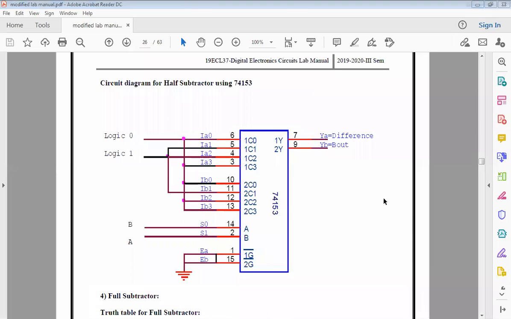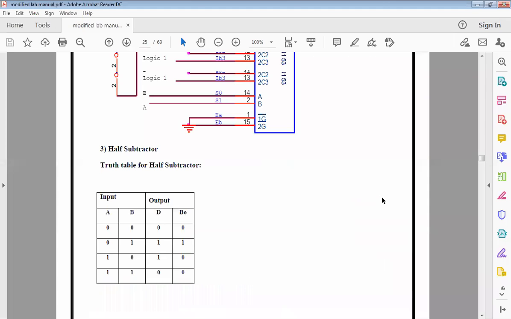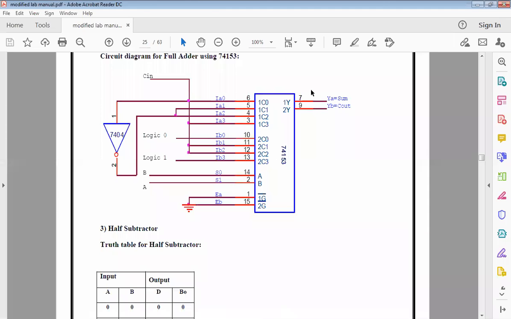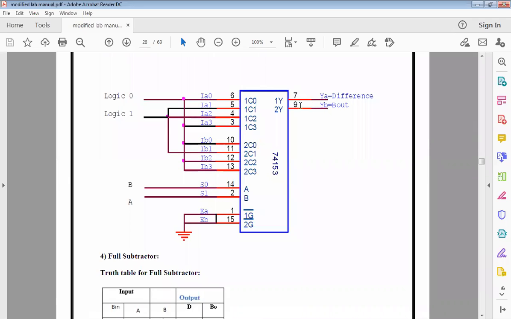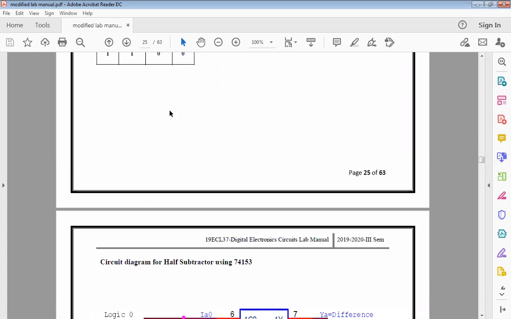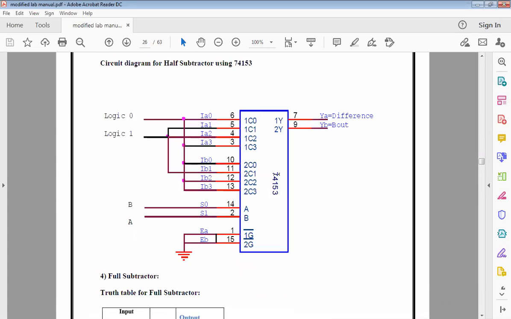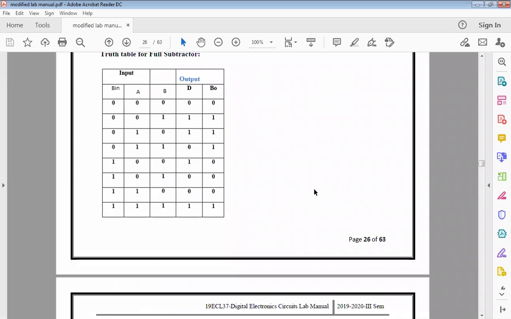So the same thing, what we'll be doing here is pin number 7. See here, pin number 7, you took your sum, and pin number 9, you took your CO. Similarly, here also, pin number 7 will be taking your difference, pin number 9 will be taking your borrow. Okay, so logic 0, logic 1, and then this will be the first section of difference, and this will be the section for borrow. This is going to be a select line 0 0, 0 1, 1 0, 1 1. Okay, and the same thing applies for your difference also.